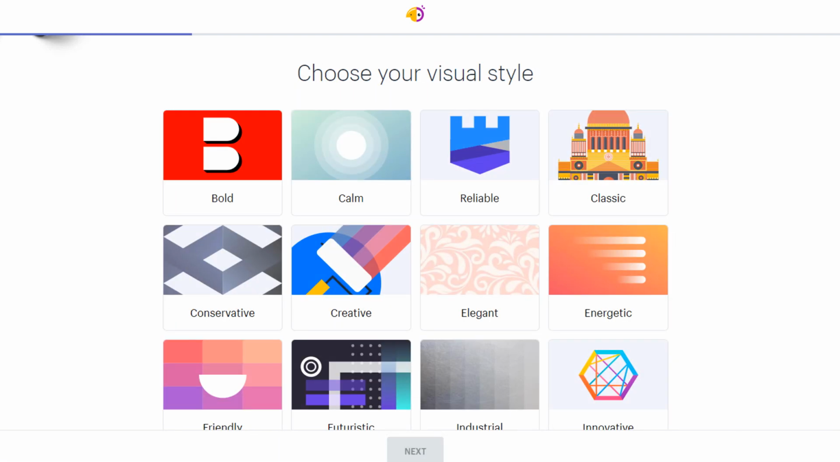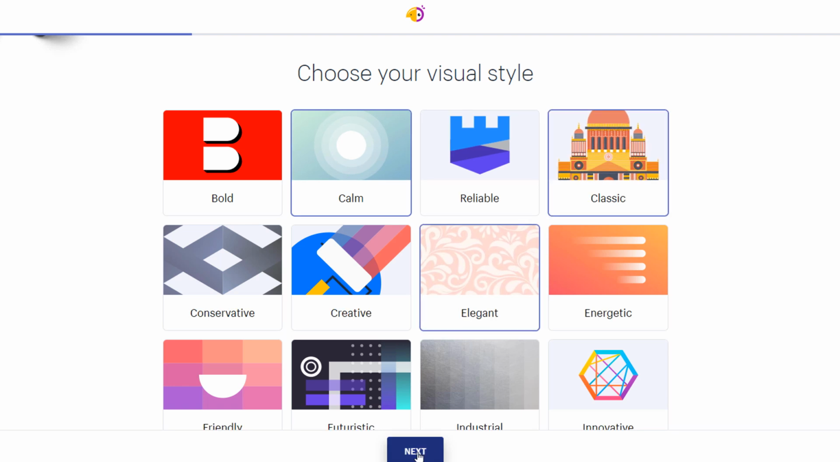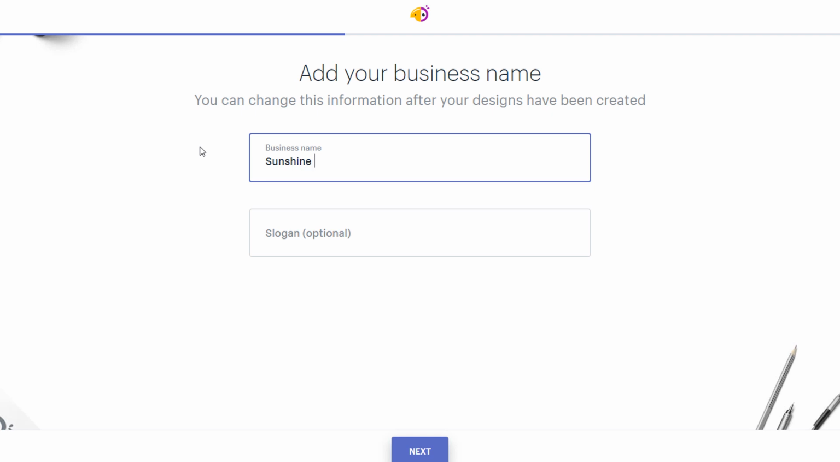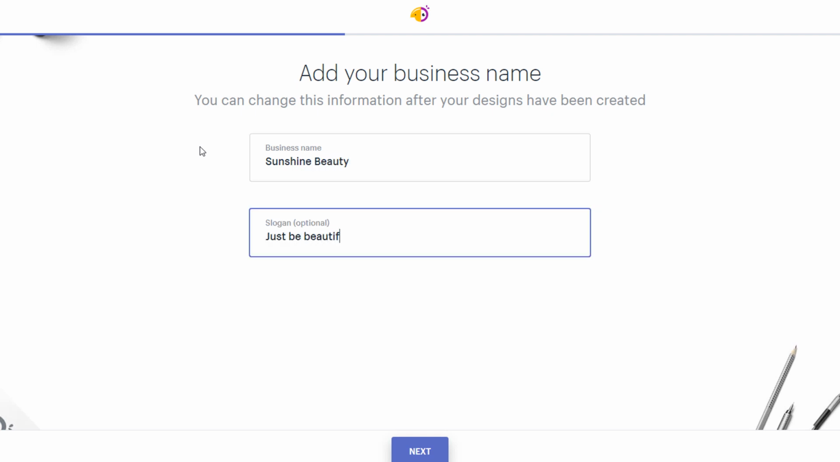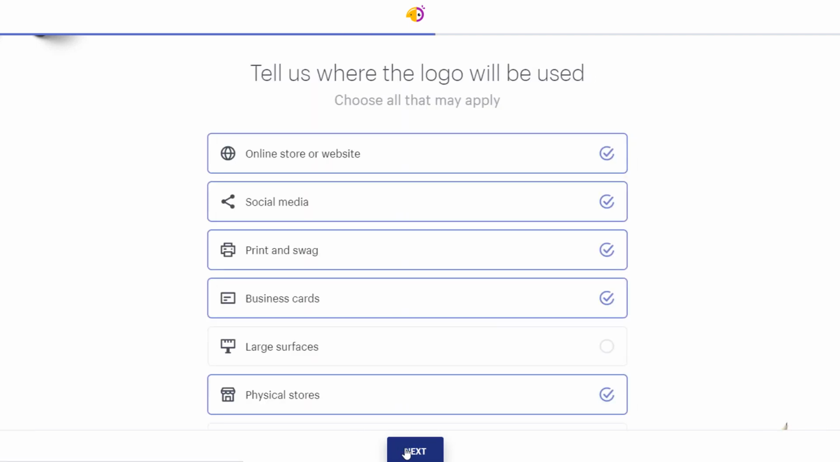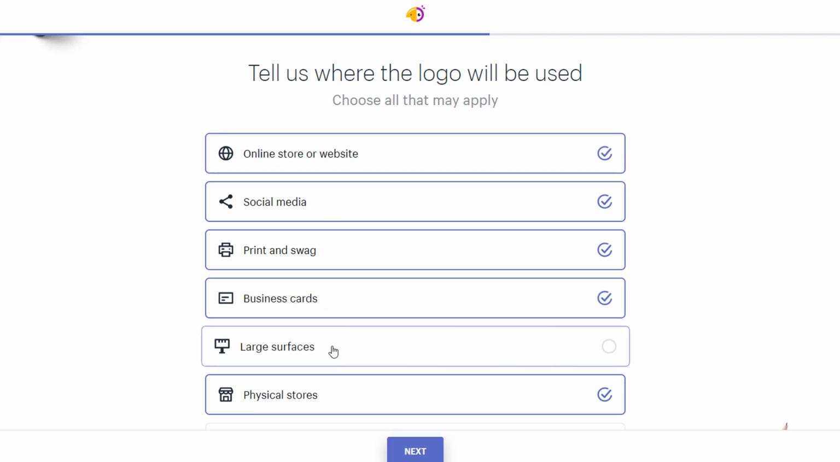Then click next. Choose a virtual style you think will be suitable to your brand. You can choose up to 3 styles. Then click next. Enter your business name and slogan if you have one. Then click next. Then select the options where the logo will be used.